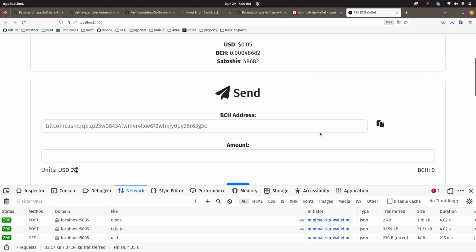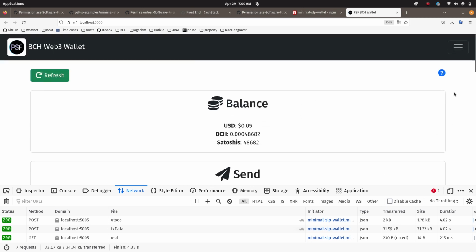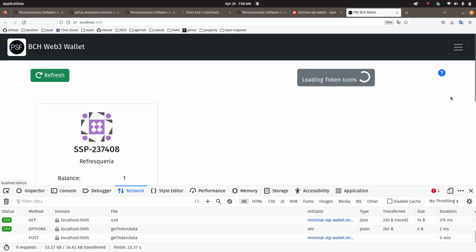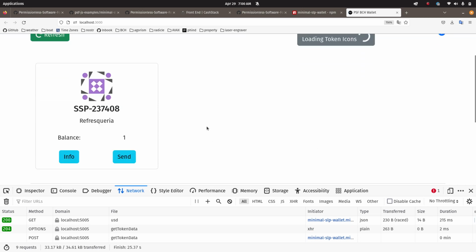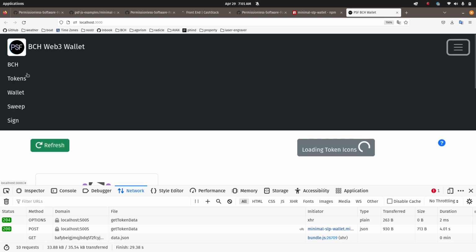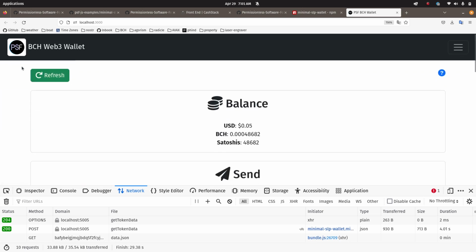But yeah, so I've got this test app. I've got 5 cents. Do I have any tokens in it? But now, yeah, I've got some weird, I don't even know what that is. Now I have a fully functional wallet that is running on my local machine that is ultimately talking to the blockchain through one of these global backends.